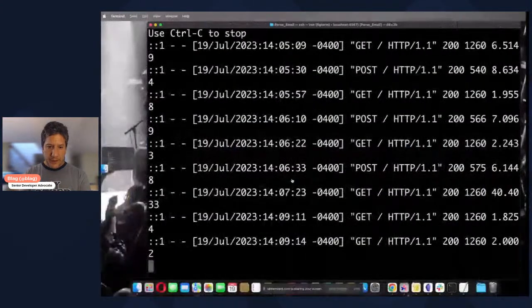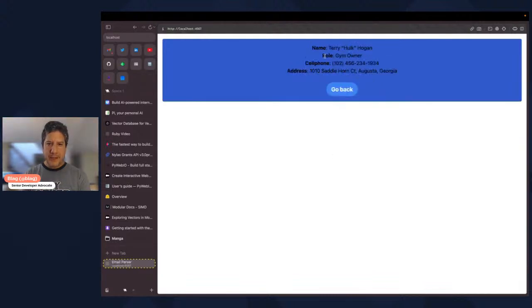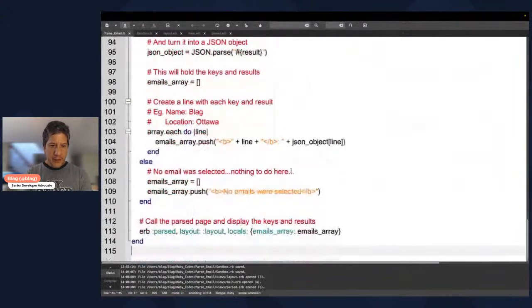So something like this. So if we go to my contact information again, let's see, this would be the key, this would be the result. So we want to grab all these 4 keys and print the result along with it. If there's nothing, we're simply going to say a message, no emails were selected.